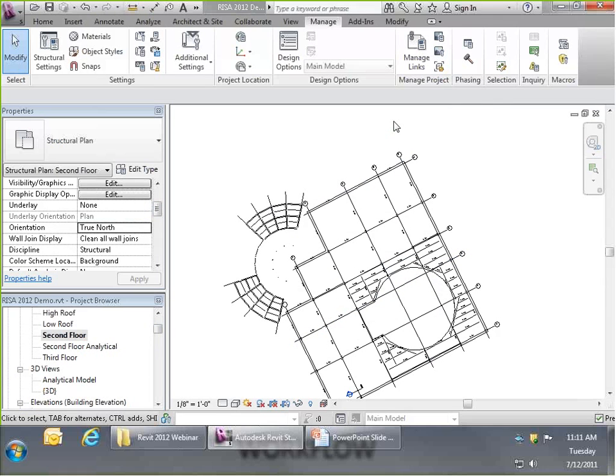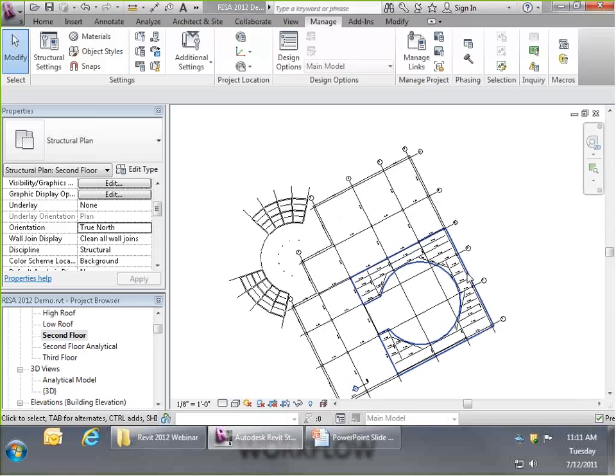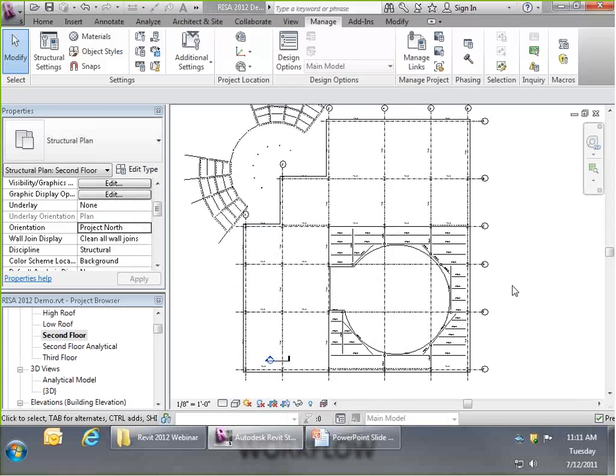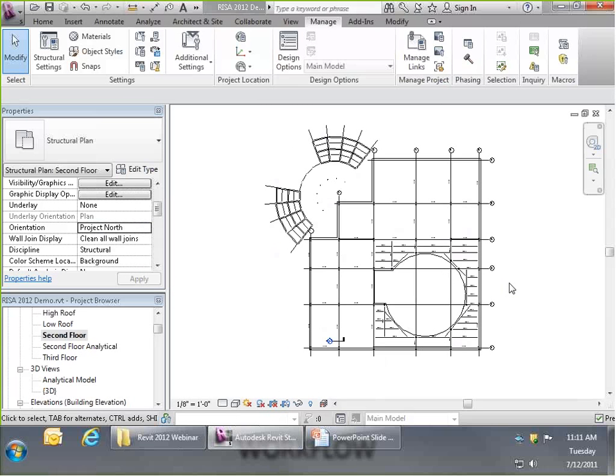So a Revit project can have both a project north and a true north, which are separate from each other. Now, when it comes to exporting to RISA, I'm probably going to want the building to be set up orthogonally like this. The reason behind that is that RISA is going to generate wind and seismic loads in the global X and Z directions. And that's going to be running this way and this way.